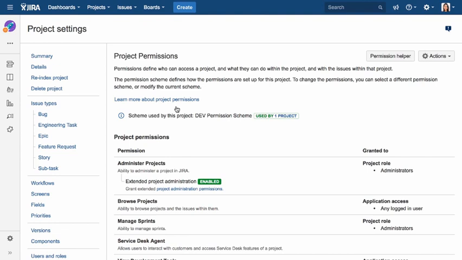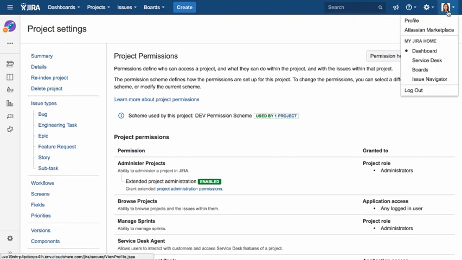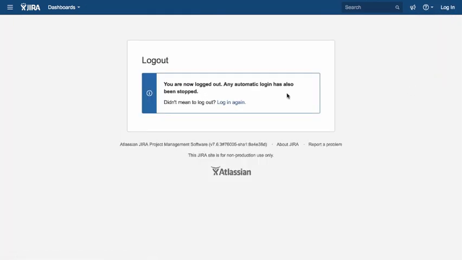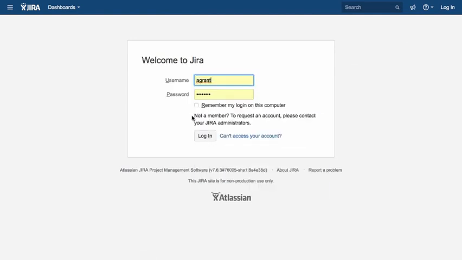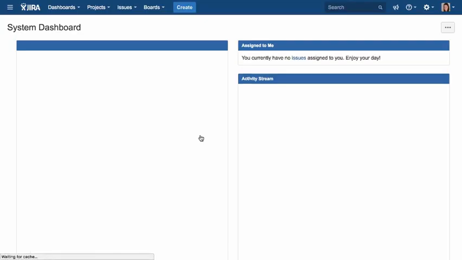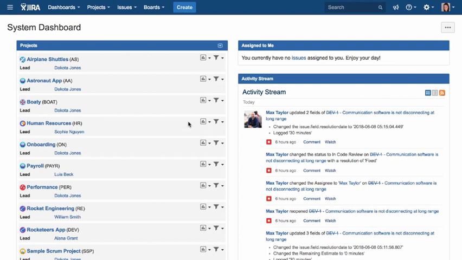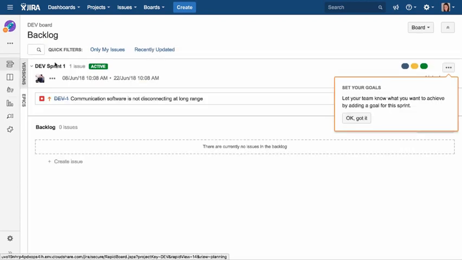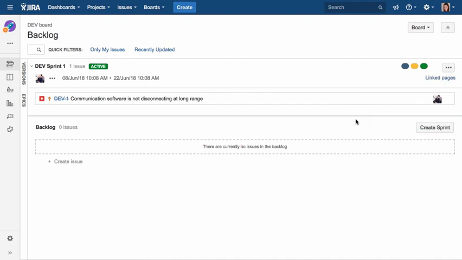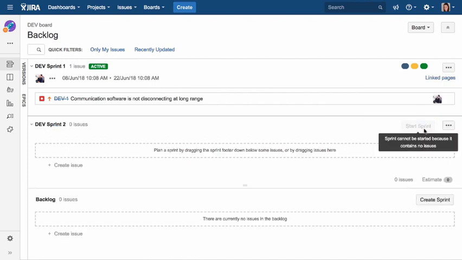Let's check this. So I'll log out and log back in as Alana, who is in the Administrator project role. Okay, now I need to navigate to the dev board. I need to be in the backlog view. Let's create a sprint. Okay, so that sprint has been created here. You can see it, dev sprint number 2. I don't need this, so I'm going to delete it.